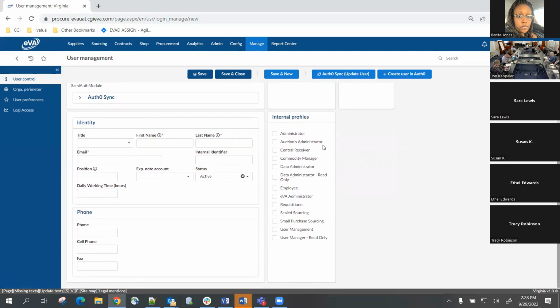So internal profiles, we have a lot listed on here. I'm going to go through the ones that have some level of importance and are actually applied to users in conversion and will be applied to users in production. So anything that I skip for now isn't being applied to any user, but it is possible as the eVA administrator to give them access if needed.